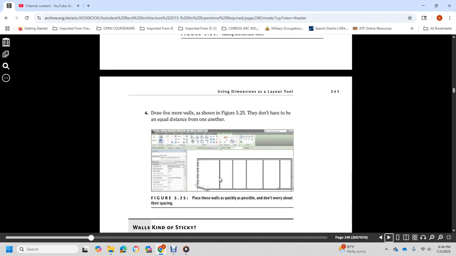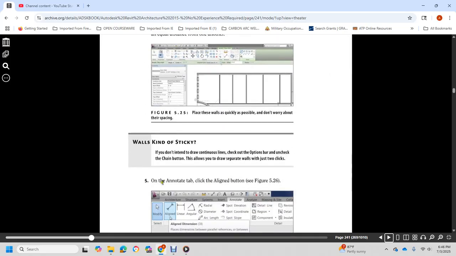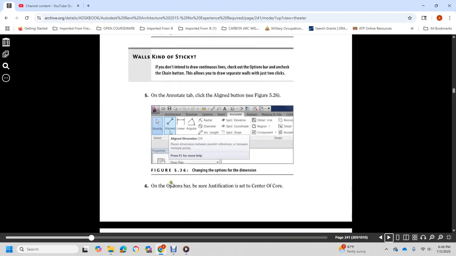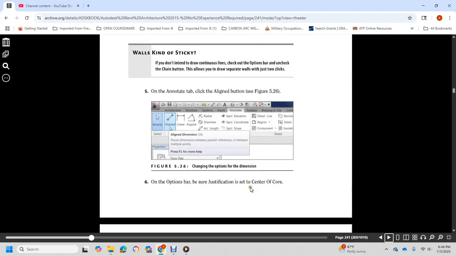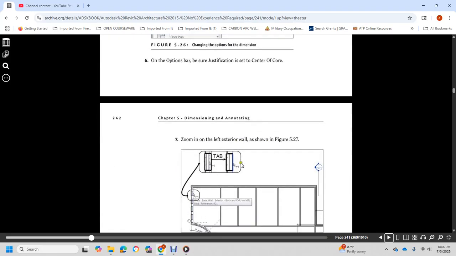Draw 5 or more walls as shown in figure 525. They don't have equal distance from one another. On the Annotate tab, click the Align button on the open option bar to be sure of the justification center of the core. Zoom in on the left exterior of the wall in figure 527.